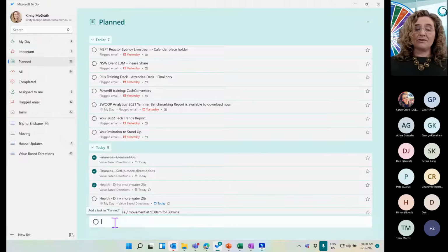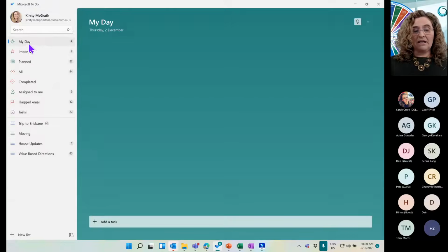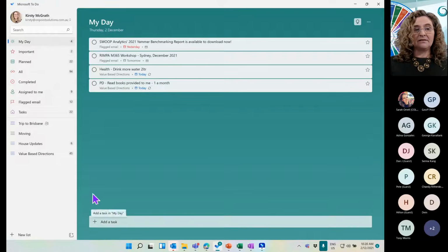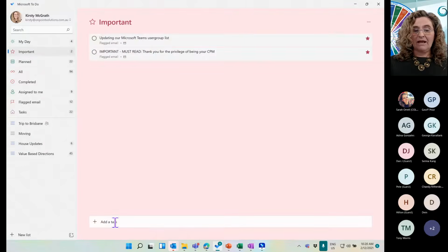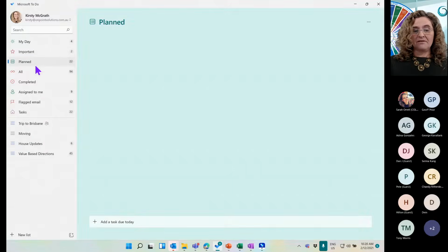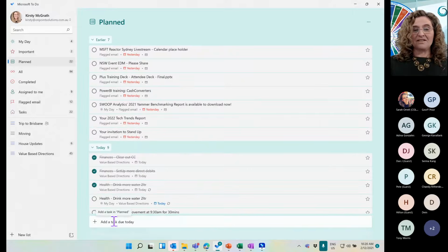Now, I could have done this across my day. I'll come back up. In My Day, I've got add a task. In Important, add a task. In Planned, add a task due today. So it could be, do up all 2021 November invoices, for example.